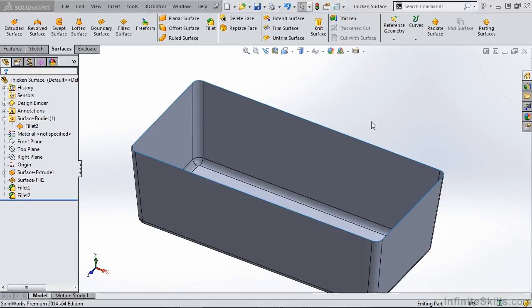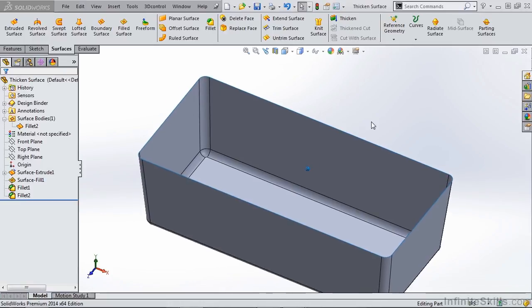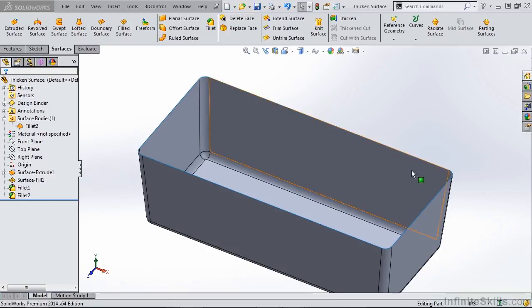In this video, we're going to take a look at the thicken option and what are the types of things that you need to watch out for when you try to use this. Now on the screen, we're taking a look at a surface that's essentially an open box. And what we need to do is make a consistent wall thickness on this box.